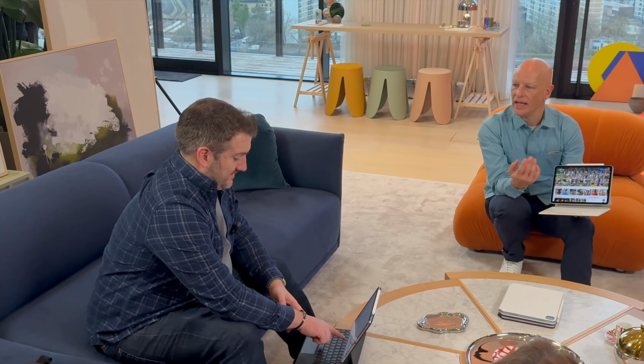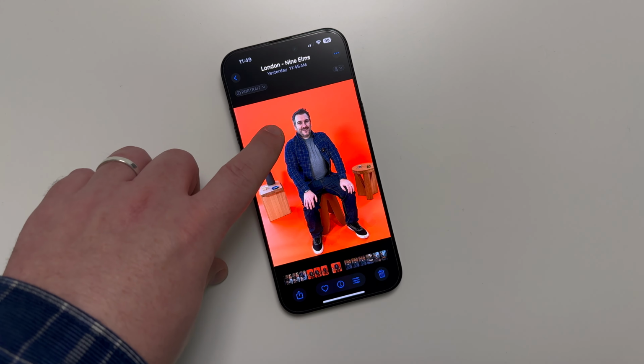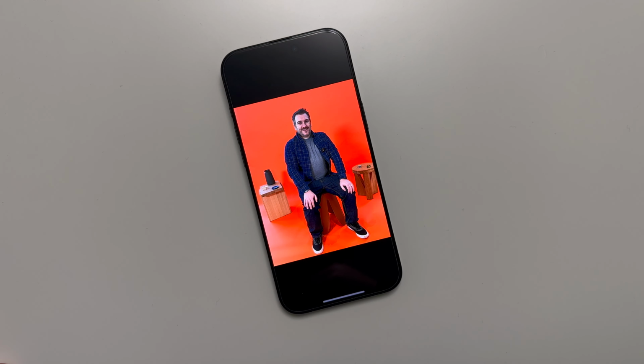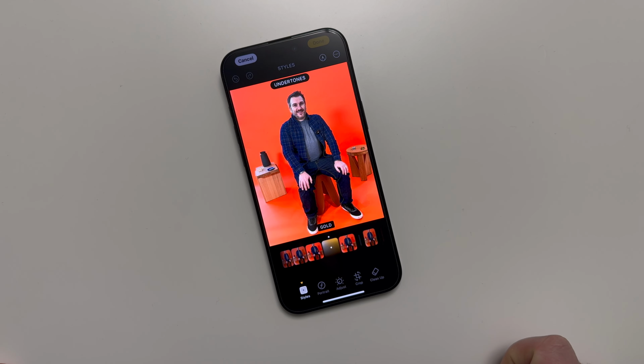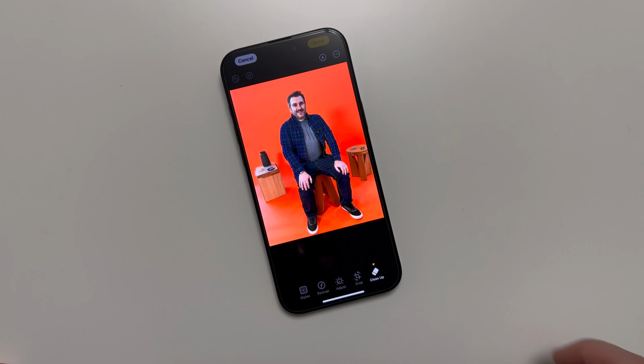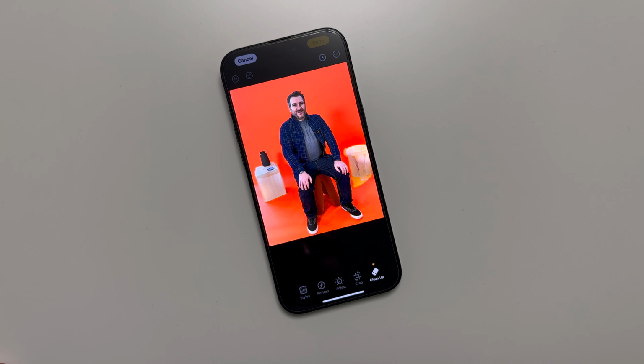So next of all, what we moved on to was looking at the ability to use the cleanup tool with iOS 18.2 and Apple Intelligence. This is such a powerful tool. So this picture here was taken of me, and you can see you've got a couple of stools around me, some objects and things. Let's say I wanted to get rid of the one on the right side. So I can just click on the cleanup tool here and it will detect them. There we go. So what I can do now is just click on that stool or double tap it and it should just get rid of it.